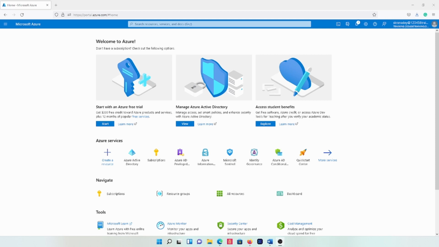Now, another thing we need to understand is that if you want to manage device identities in the cloud, then devices either have to be registered or joined with Azure AD. As an administrator, you can manage these settings, and this is what we're going to do. Okay, so let's start with the exercise.